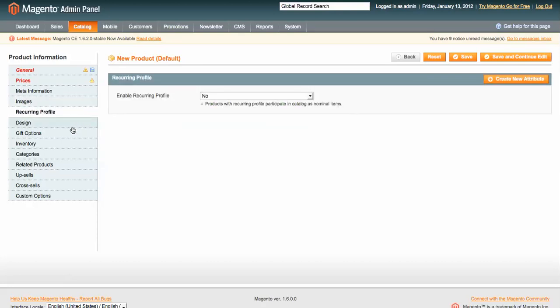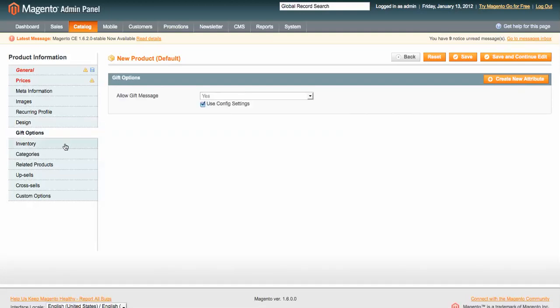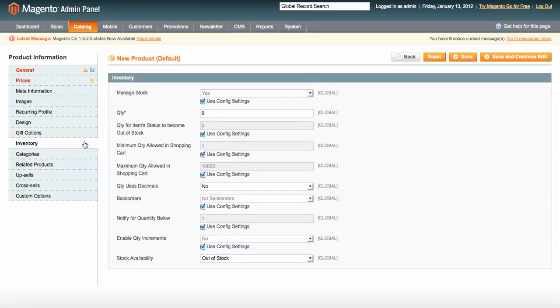Don't worry about this, it doesn't matter. Don't worry about design. You can use a gift message if you want. All it asks is, is this a gift, so we know to wrap it. The quantity, the inventory quantity. If you only have 100 units, set the quantity to 100 units. And when you run out, the website will say it's run out. This is all to configure for future reasons.